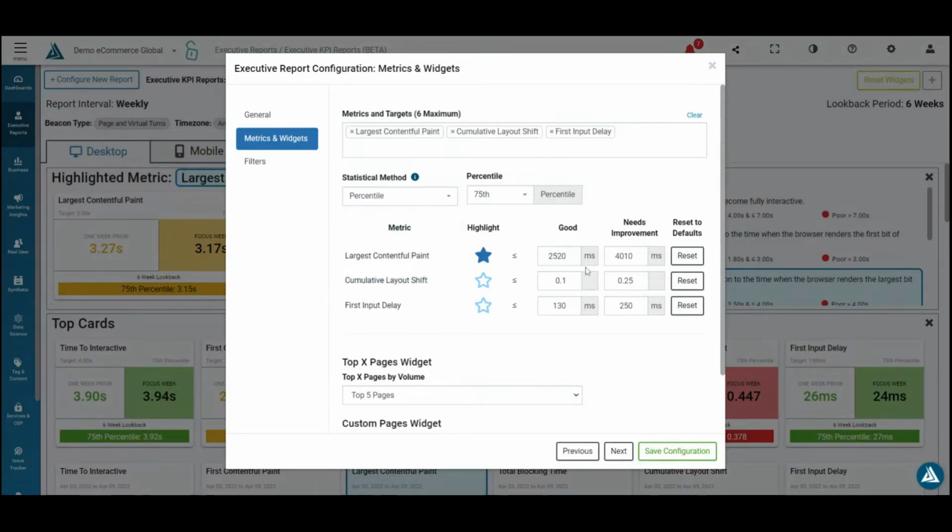Another thing that I can do is change the thresholds. These thresholds are pulled from the defaults in Google Lighthouse. The suggested performance threshold for largest contentful paint between a good and a measurement that needs improvement is 2,520 milliseconds. If I shifted this up to 3,000, it would do that number for the whole report. If I decide that I don't like whatever changes I made, I can easily reset to the Google default values at the right-hand side there.